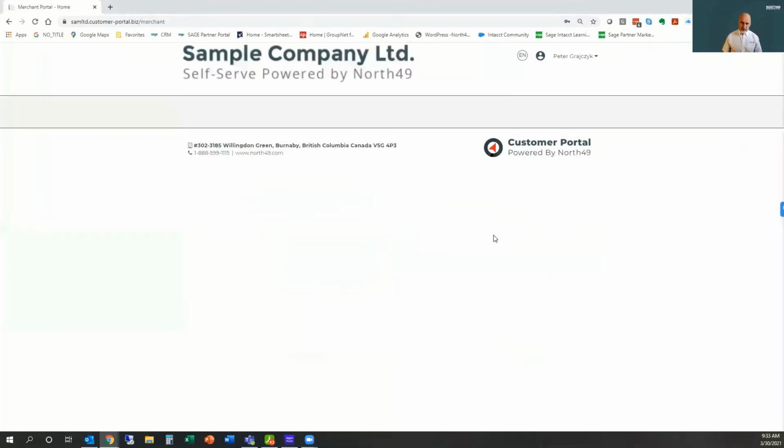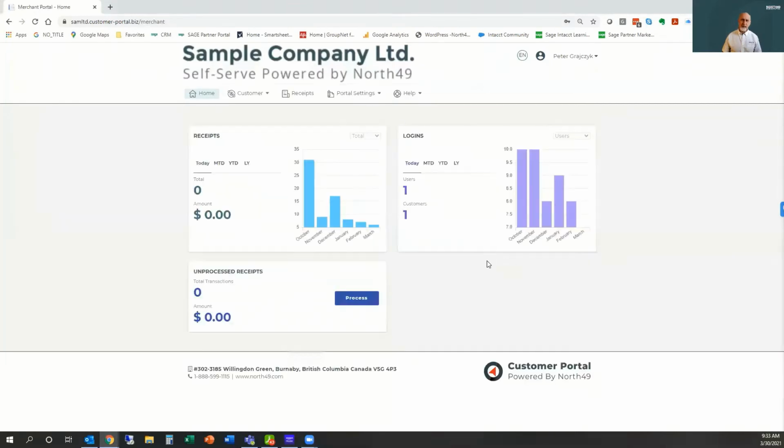The first thing that I'm presented with is a bit of a dashboard that tells me what's going on with my portal. It's things like, how many receipts did I process today, month to date, year to date, last year, and how many logins have been on my portal over whatever period of time. So this just tells you how active the portal is.